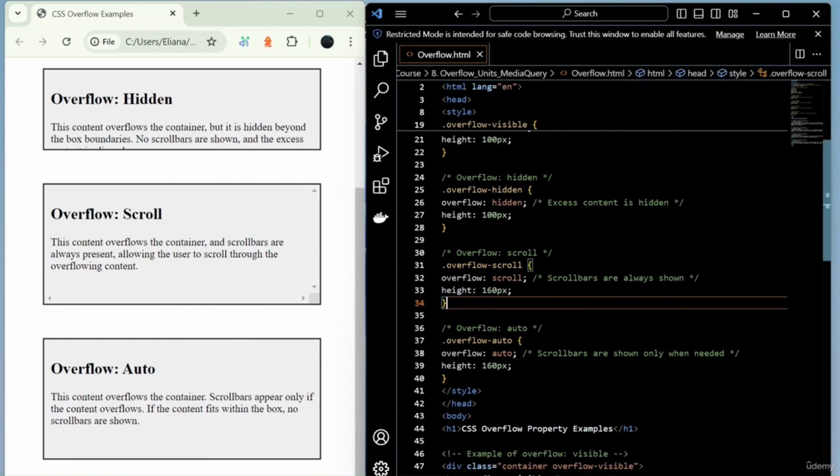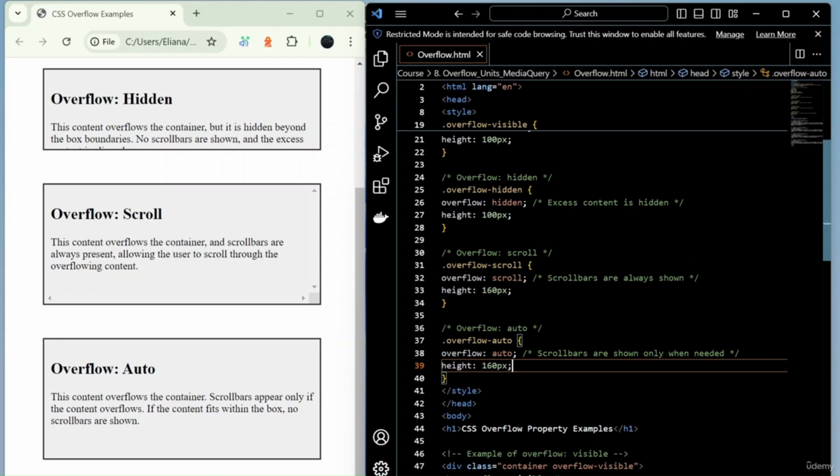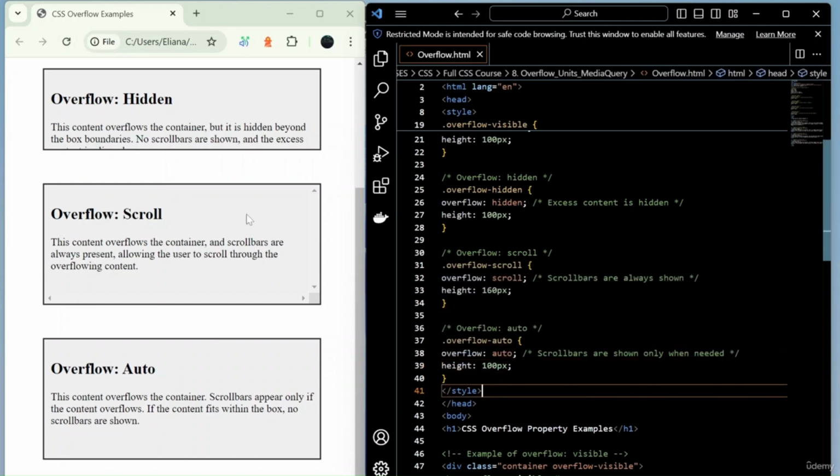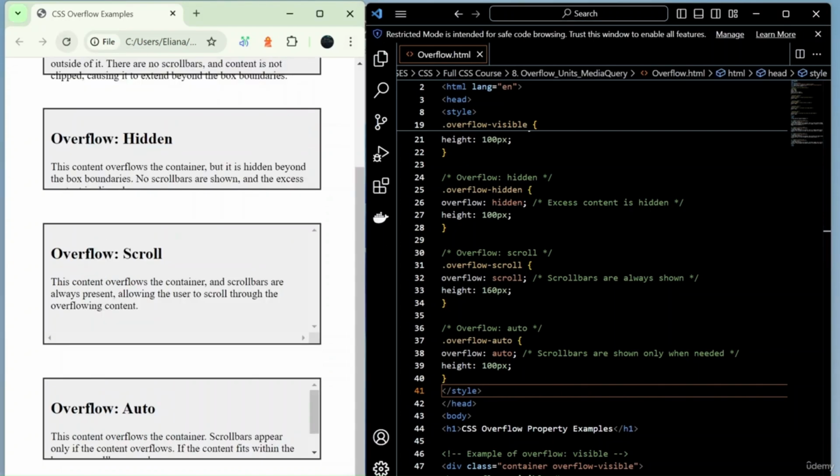and this is the opposite of the one before, so of overflow scroll, that means that the scroll bars are only shown when needed. So as it says here, this content overflows the container, and the scroll bars appear only if the content overflows. If the content fits within the box, like it is here, no scroll bars are shown. So if I go and change it for 100, then the scroll bar is going to appear, right?